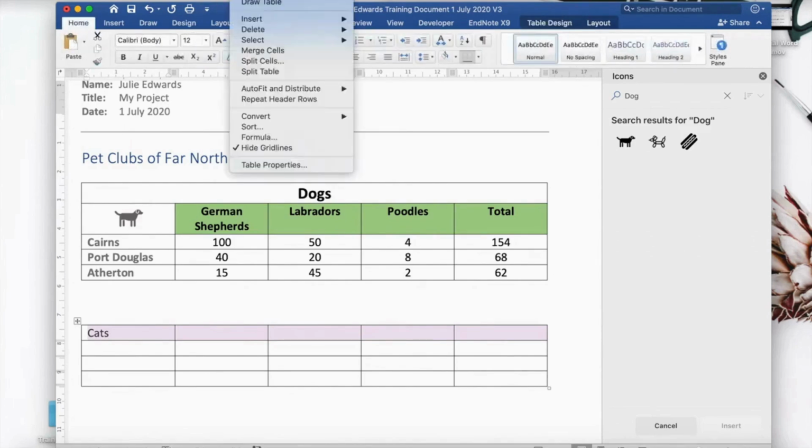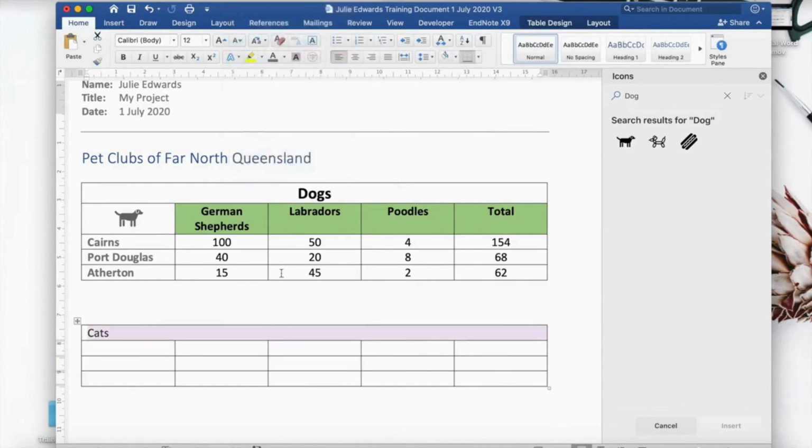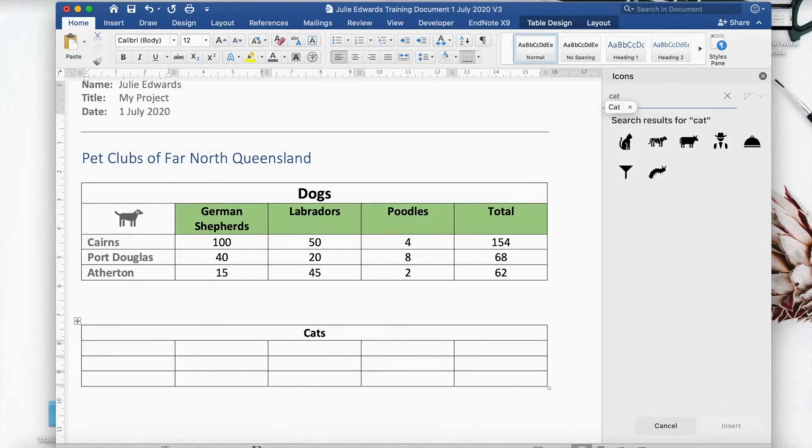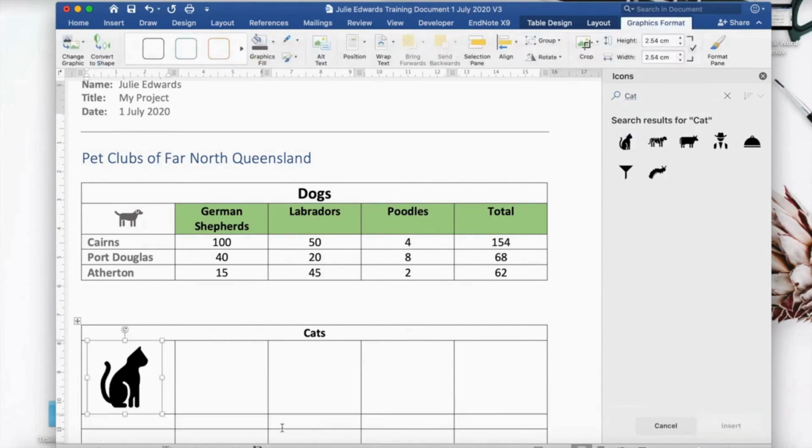Okay, and in the table, I merge. And then I went bold and I centered. Okay, because I know what the design is that I'm looking for, but if I didn't know, I might change it as I go. I know I want the icon, so I'm going to choose that. I'll choose cat again. Okay, it's like a very regal looking cat.